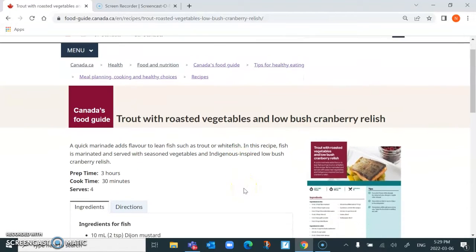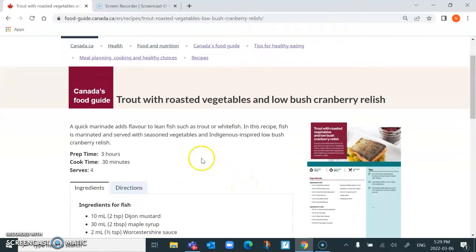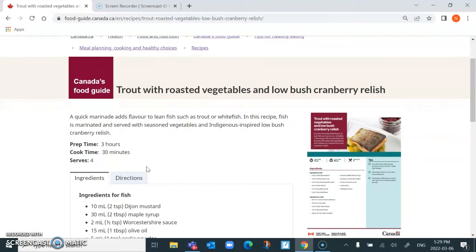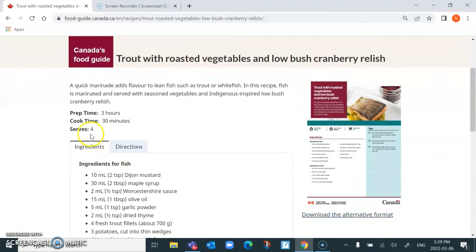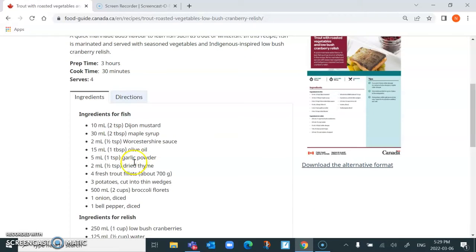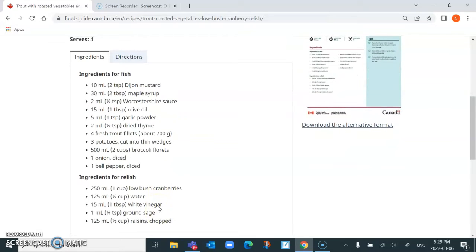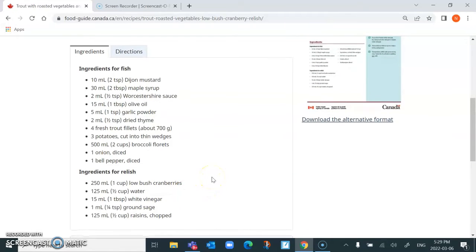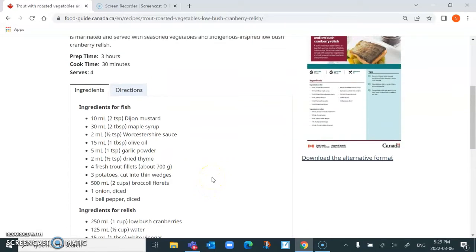I don't have to read the whole recipe though. I'm just going to look at a few things. Oh my gosh, prep time 3 hours and then cook time 30 minutes. That's a long time. It serves 4, which is good because I'd have leftovers, but look at all these ingredients. I don't have many of those ingredients at home. I don't think this is a good recipe for me.